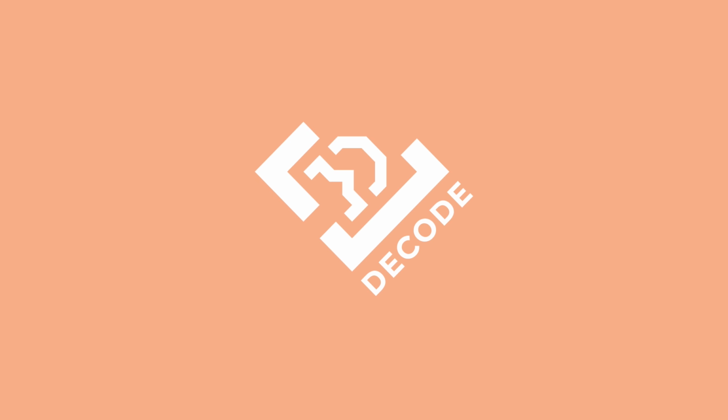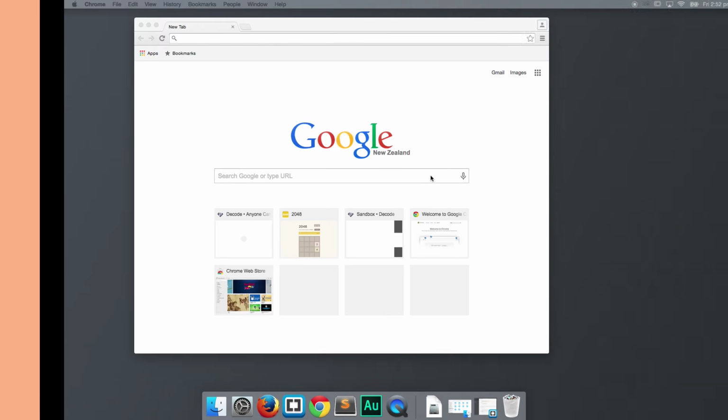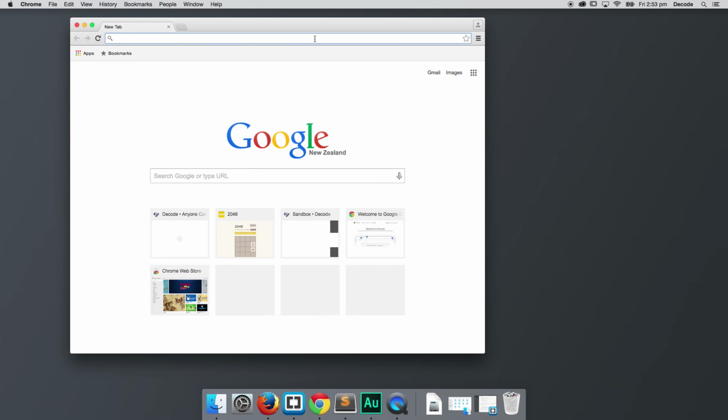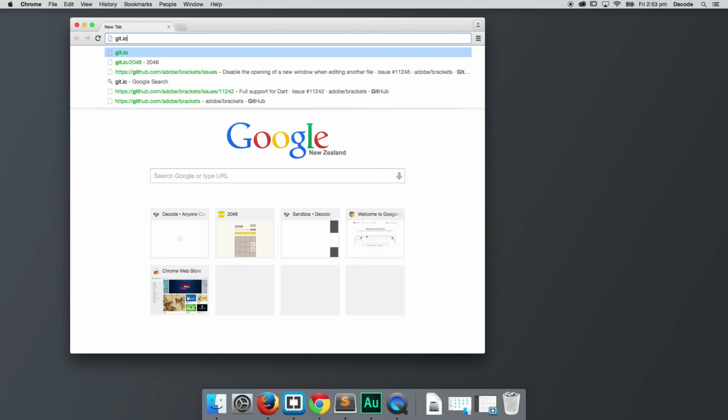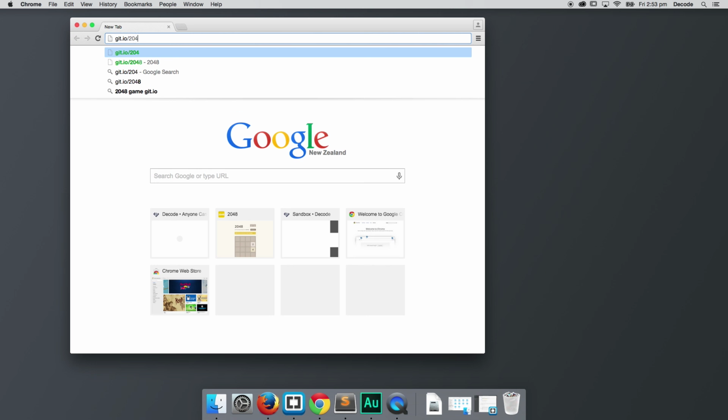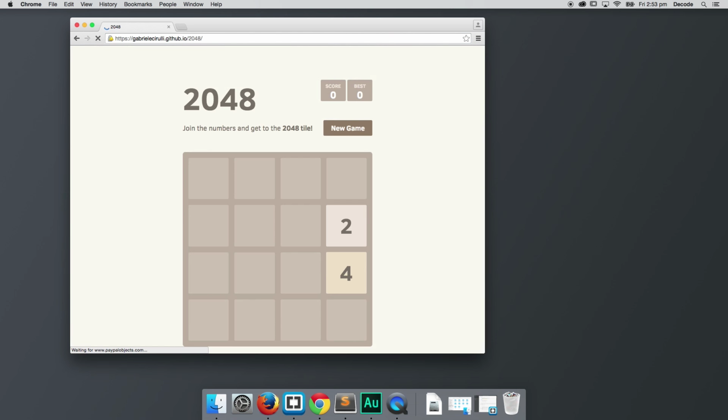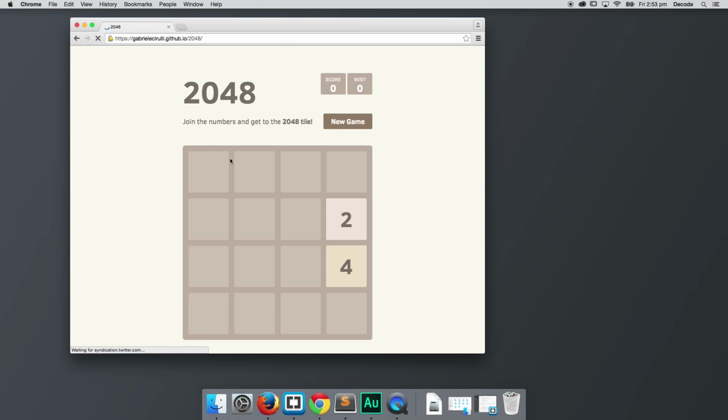So what we're going to do is recreate the popular game 2048. Now, if you haven't seen that game before, I'm going to take a look at it right now. So in my trusty browser, I'm going to visit git.io/2048. And when it loads, I get this little game here.